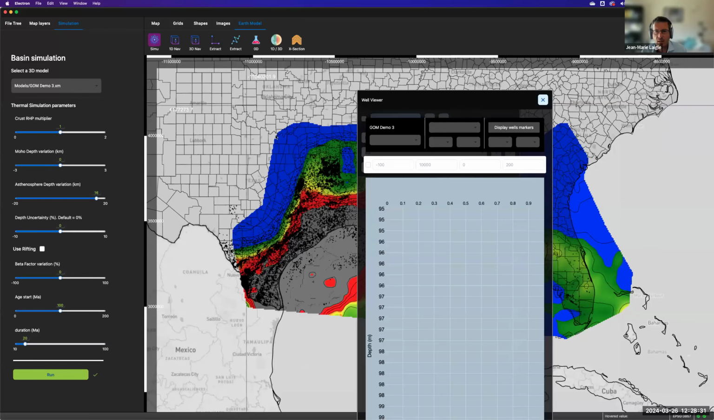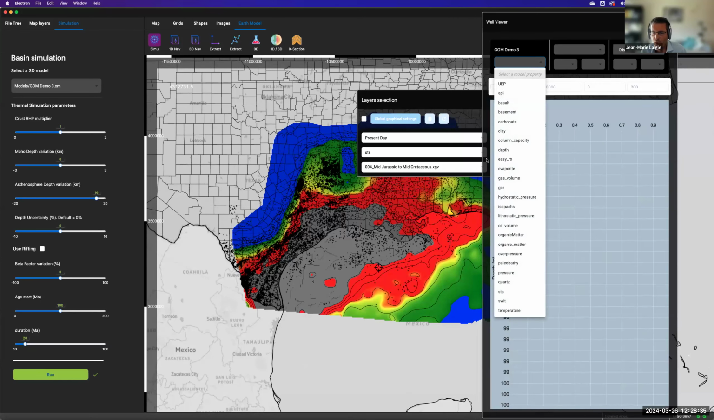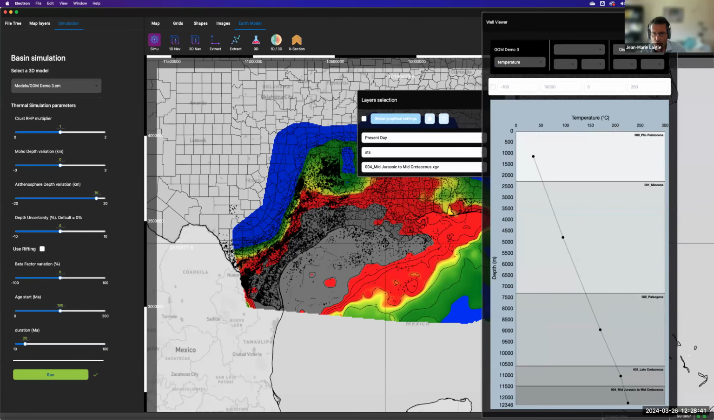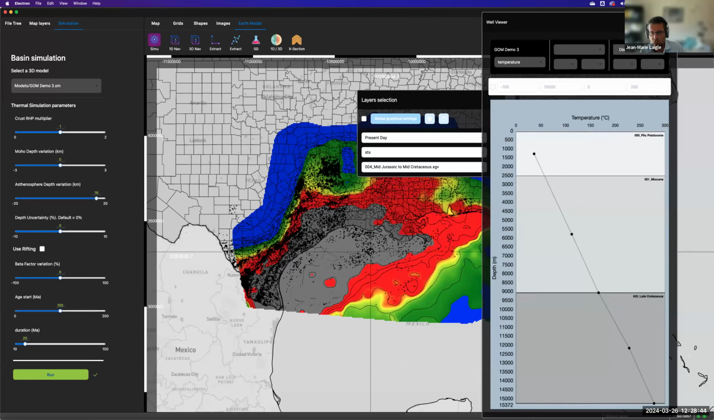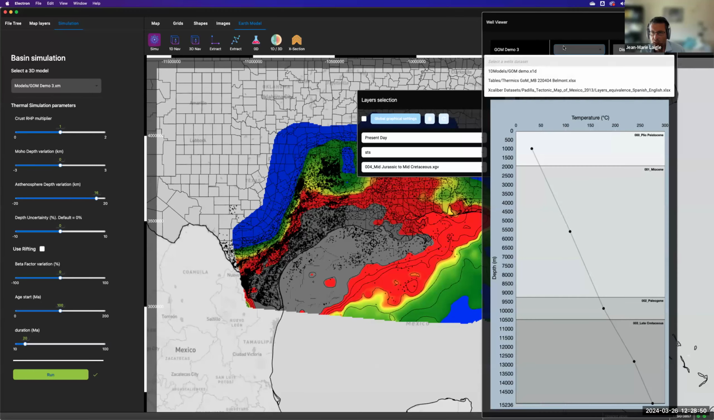So I'm going to add a viewer here, looking for instance at the temperature. So you can interrogate the model wherever you want. This is, for instance, the temperature profiles which are extracted from the model, and comparing this with some observed data. So we're going to load an observed data set.